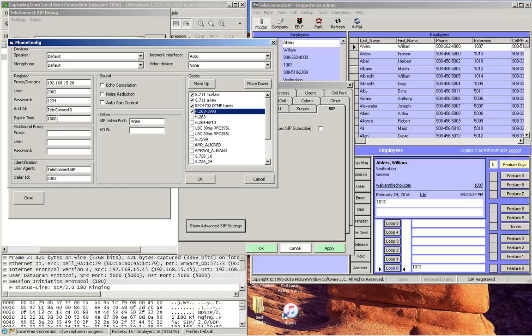The expire time, and this is one of the reasons that we see those re-register messages, is we want to re-register before this many seconds expires, or the Cisco system will think we've disconnected.